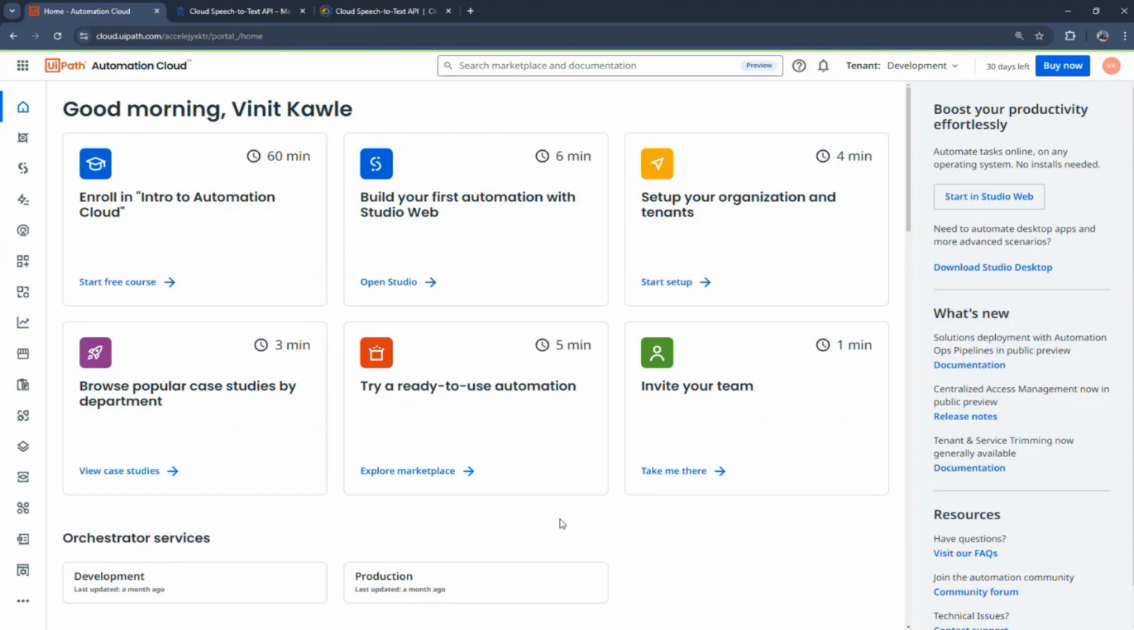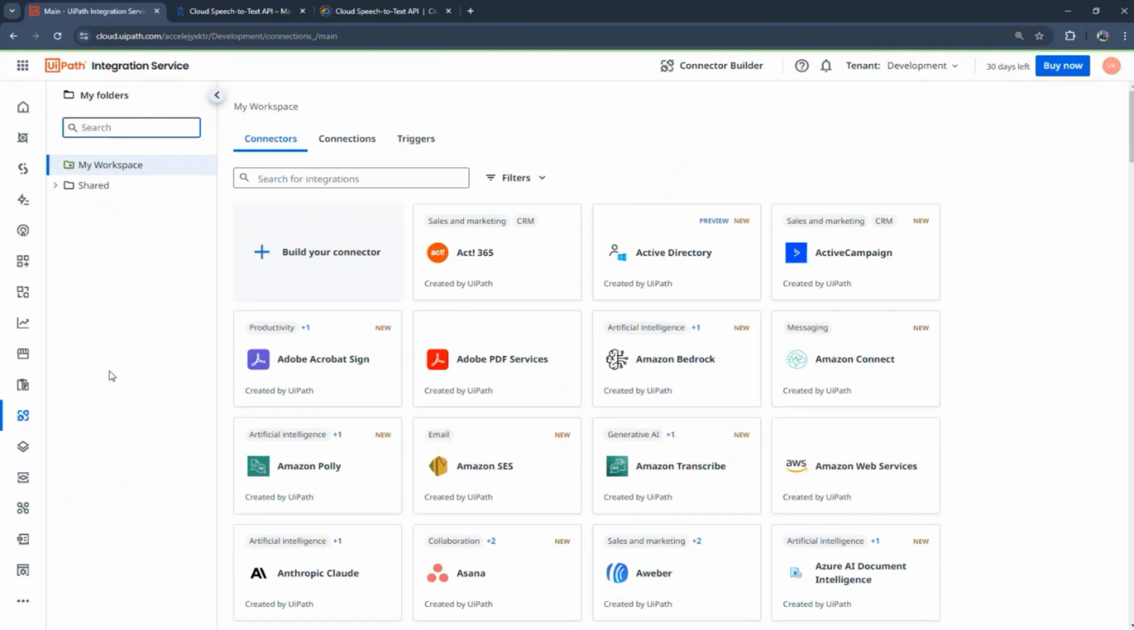So let's get started. First of all, we need to navigate to the Integration Service, and there we need to establish a connection with UiPath Gen AI Activities, and after that, we can utilize those activities within our apps. To get started, first of all, we'll navigate to Integration Service. Once we are in Integration Service, the first thing you have to check is your tenant, on which tenant you want to activate those activities.